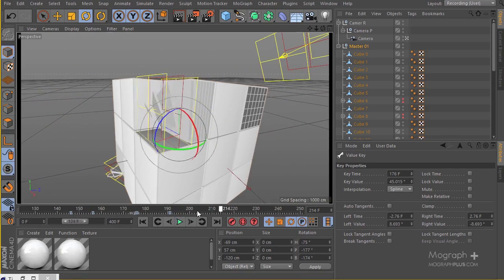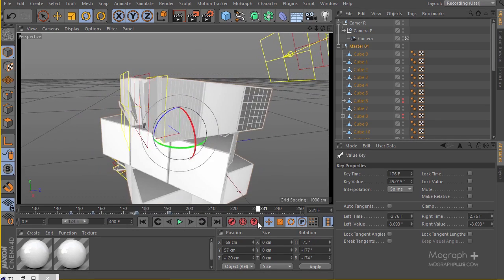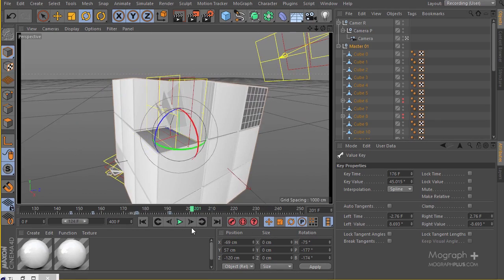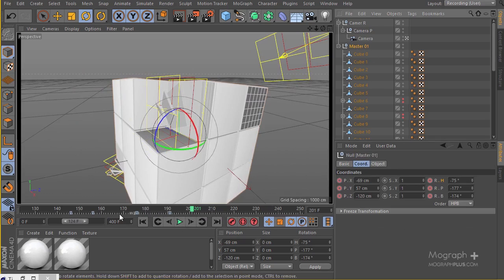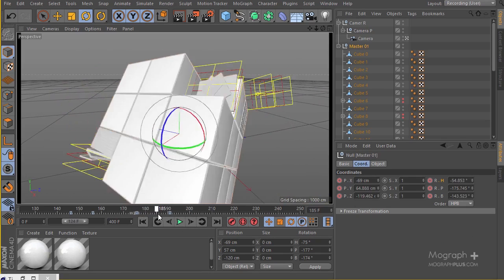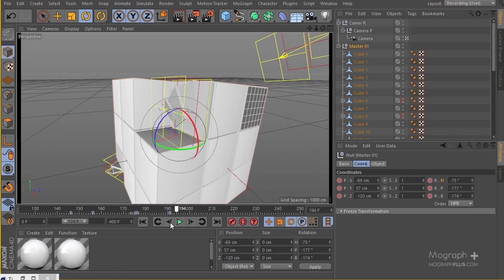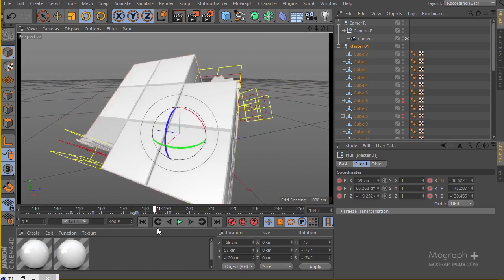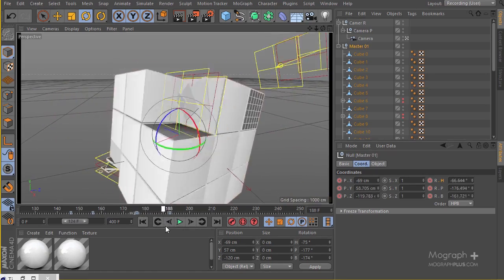Okay, we still have this problem here. You see, boom, it's staying kind of still, and it's not that quick here. So let's go ahead and select the master controller here, and we're going through, and here it is staying still, and that's not very cool. So let's see.